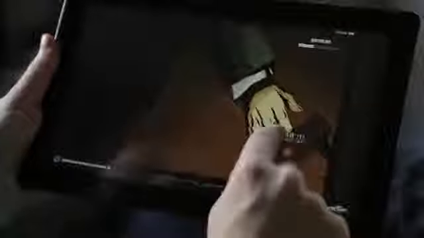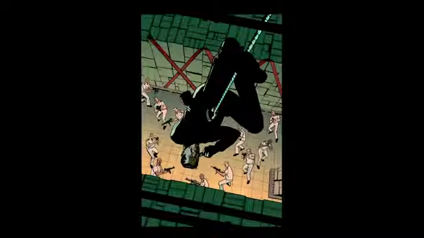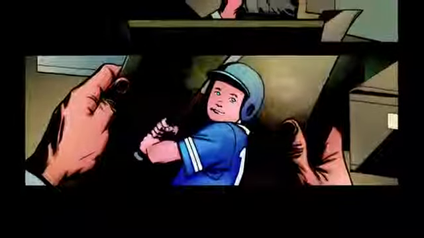It's a story about a guy who's middle-aged and who basically has this fantastic life on the surface. He's this master thief that can get anything he wants, but he made a decision in his past to focus on his profession over his family, and he wants to get that back. And Thief of Thieves is really about his journey trying to fix things.